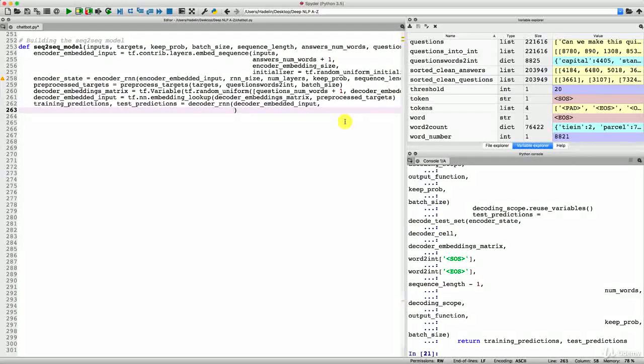Then the next argument is going to be the decoder embeddings matrix. Then we're going to need, of course, the encoder state, because this is actually the output of the encoder that becomes the input of the decoder. So let's get it, encoder state. Then the next argument is going to be the total number of words of the questions, which we get with the questions num words argument.